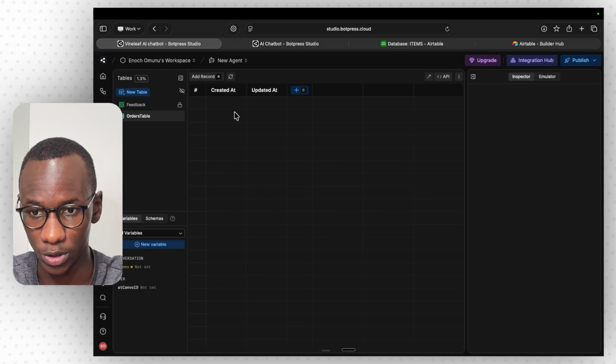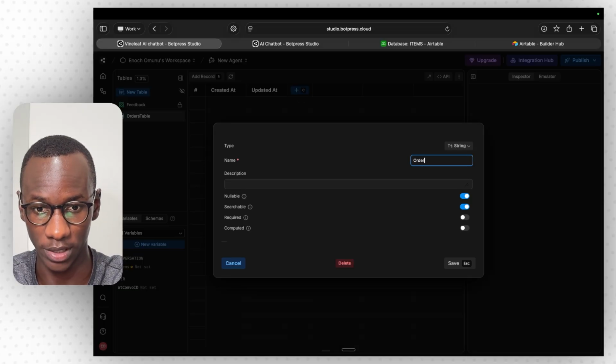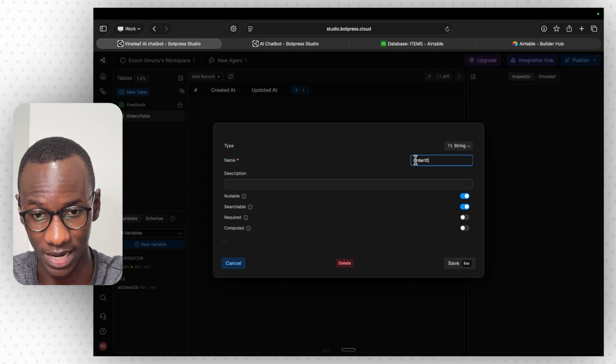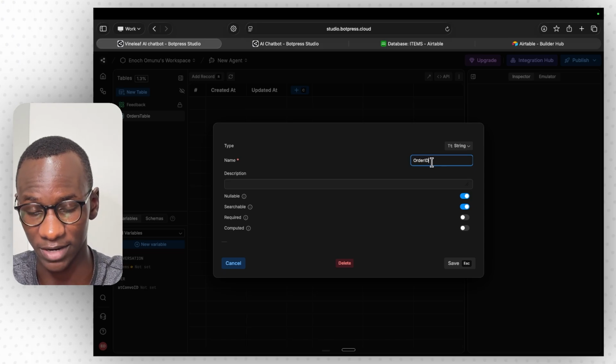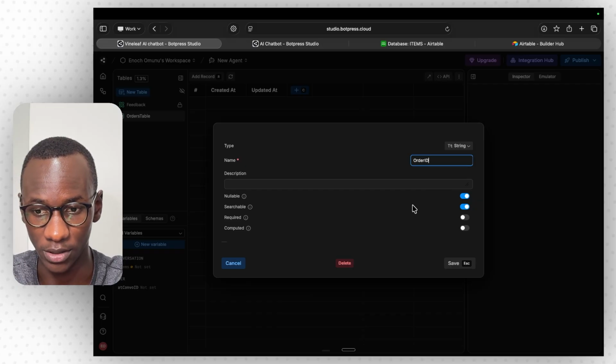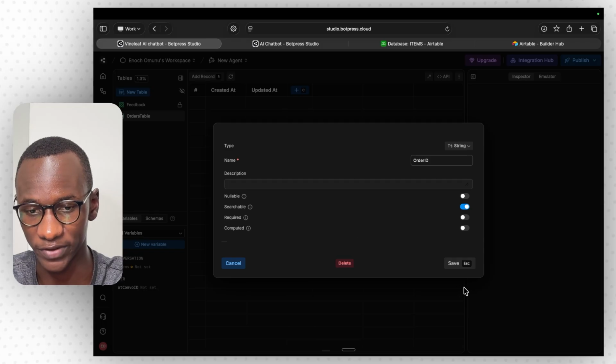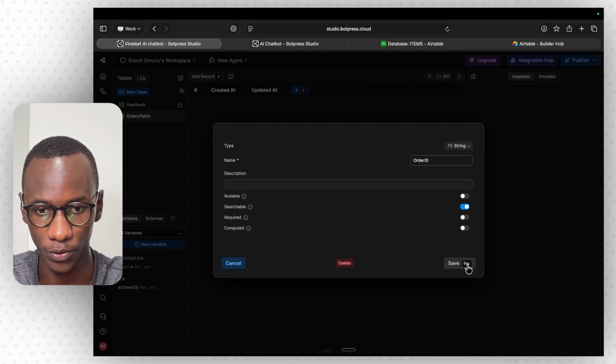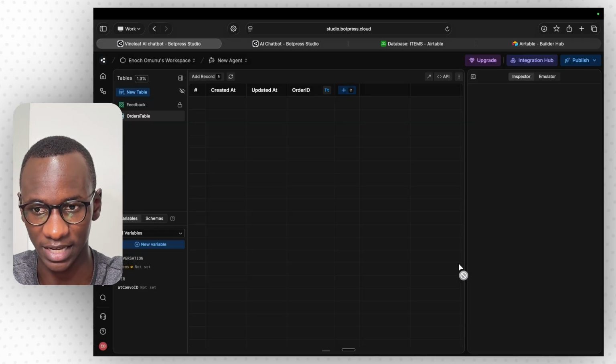Once you've created the table, it should look something like this. The only thing that you have to add over here is order ID. Make sure that you do it with the caps at the beginning and then the 2 ID caps. Everything has to be exactly as is here, otherwise it won't work. And then you just want to remove this thing that says nullable so that it always has to be filled. Otherwise it won't go through. You can leave it as a string and then just save that.